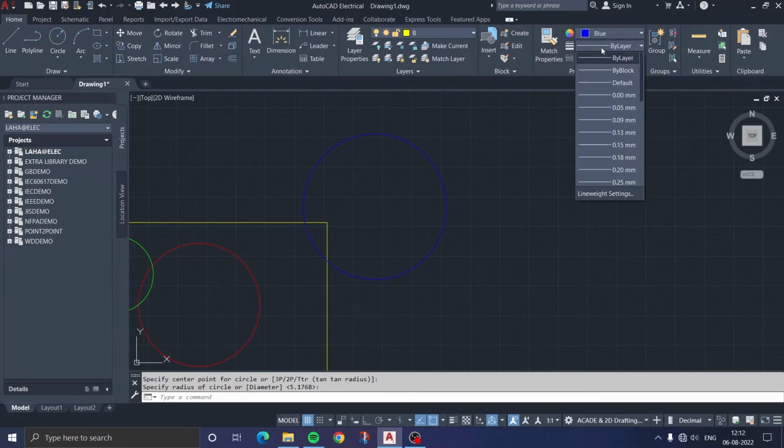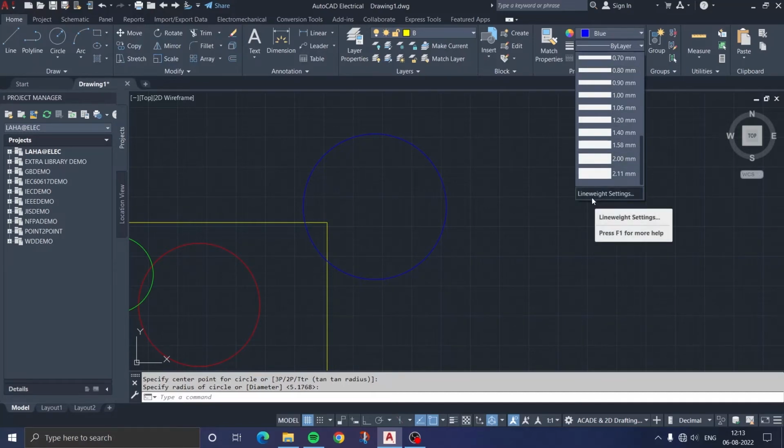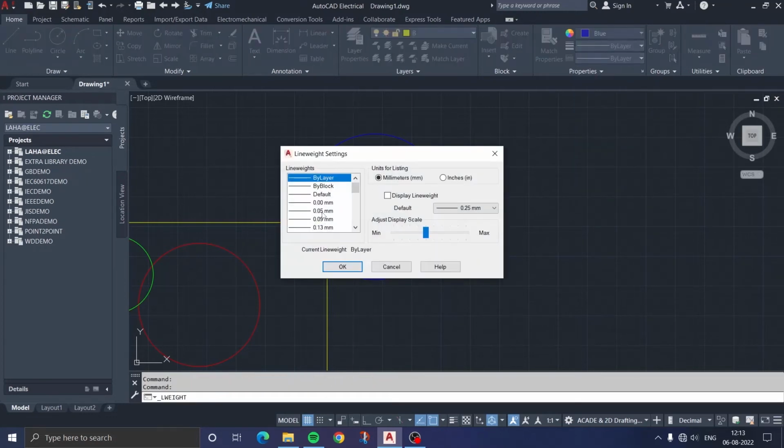The second option is for the line weight. If you want to make a thicker line, then you can choose any of the options as required. More adjustment can be made by this line width setting. Just click on it, then you can adjust line weight, units, millimeters or inches. You can adjust all these things from here.